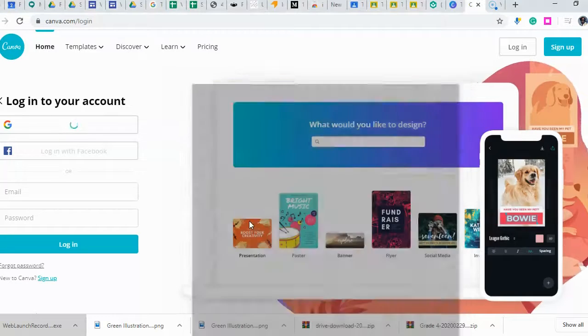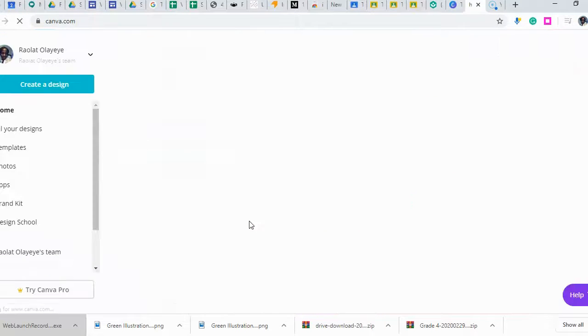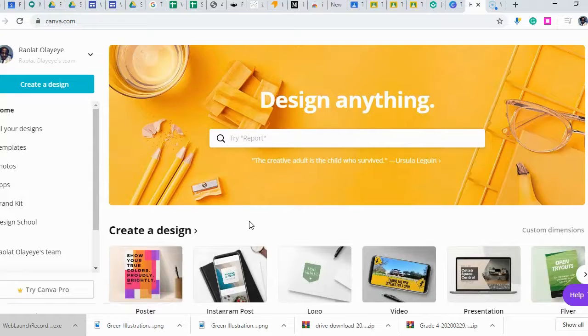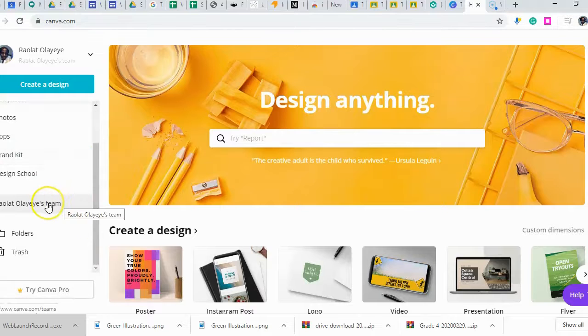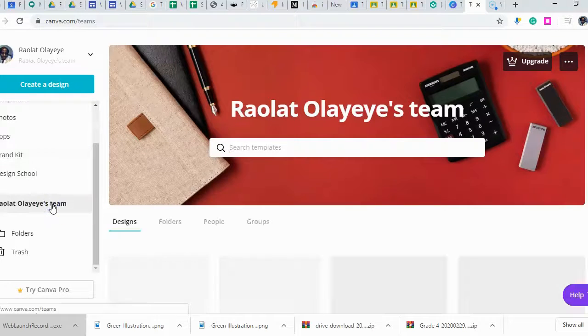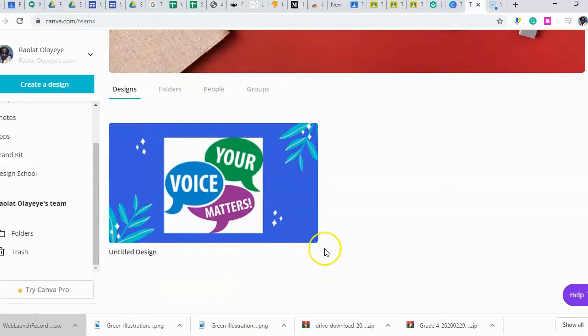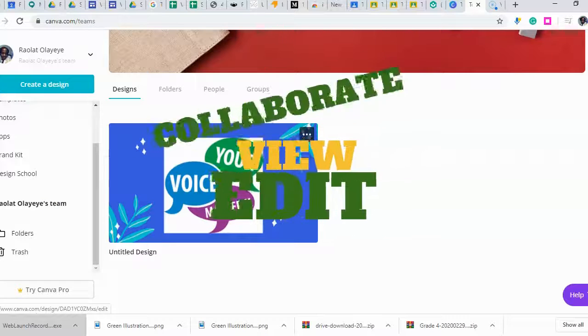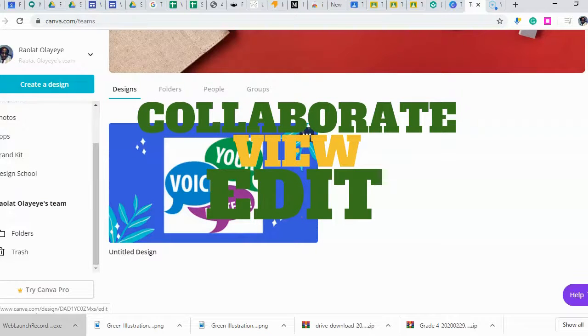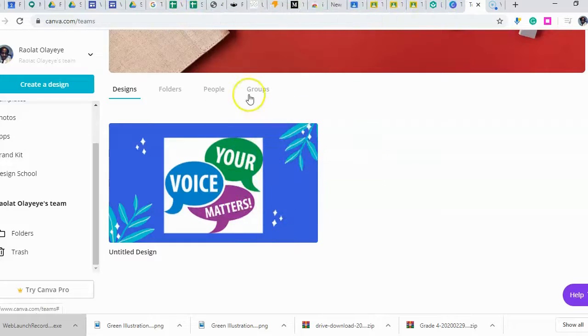I already signed up, so it would not ask me for all the details that it would ask you if you have a new account. In Canva, you can have a team, and in your team, you can have people either just view, as it does in Google, or you can have people edit.